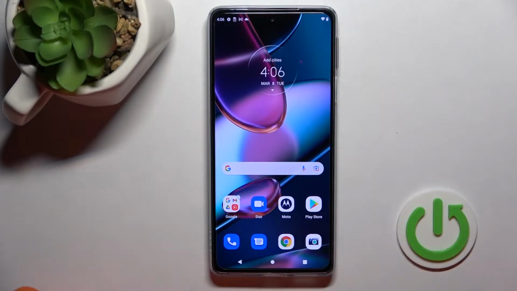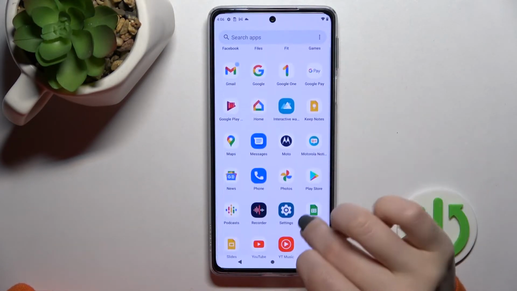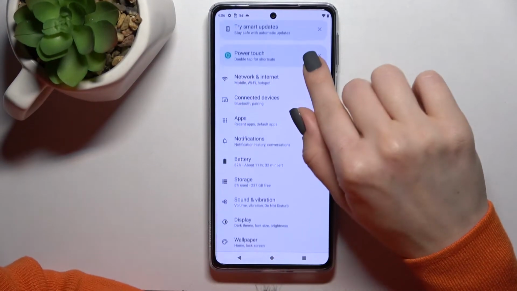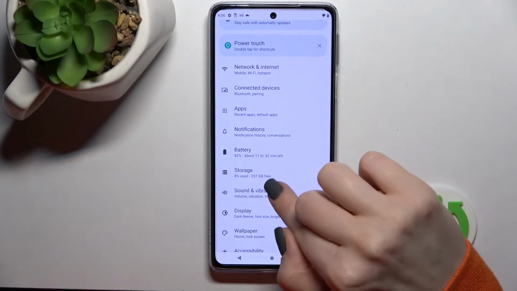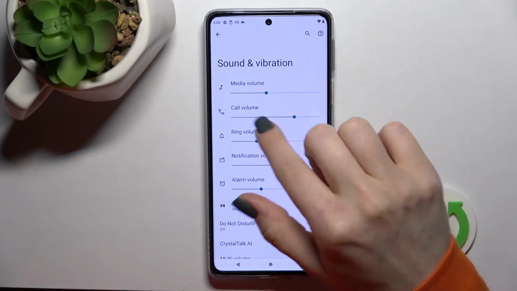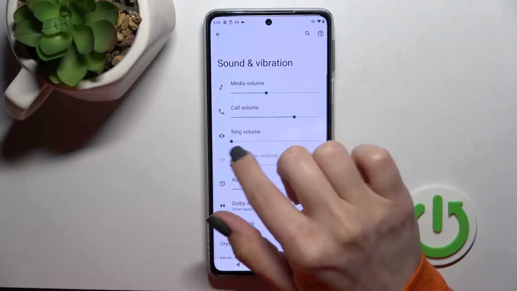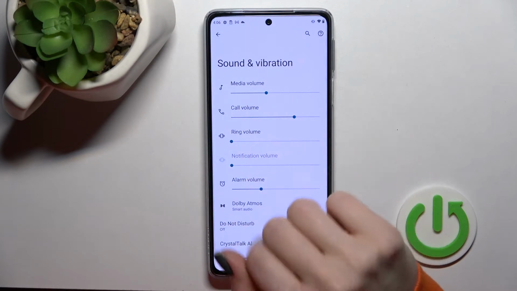Welcome, today in front of me Motorola Edge 30 Pro, and I'll show you how to mute ringtone on this device. So first you should go into the settings application and then click here on the sound and vibration section. Here you can see the ringtone volume panel. To mute ringtone on your device, you should swipe this dot to the left side with your finger.